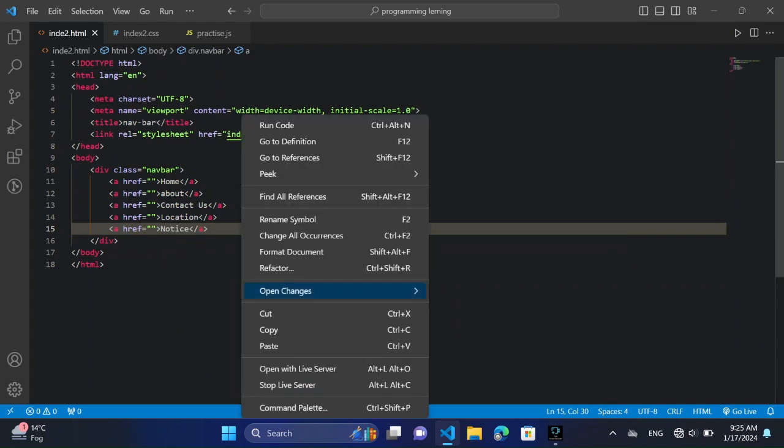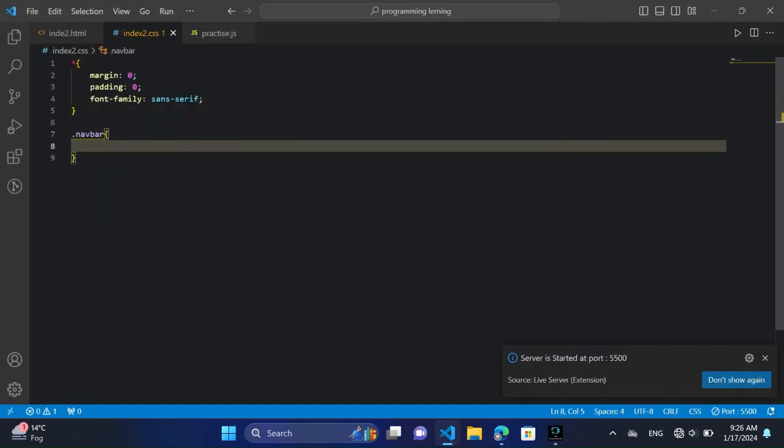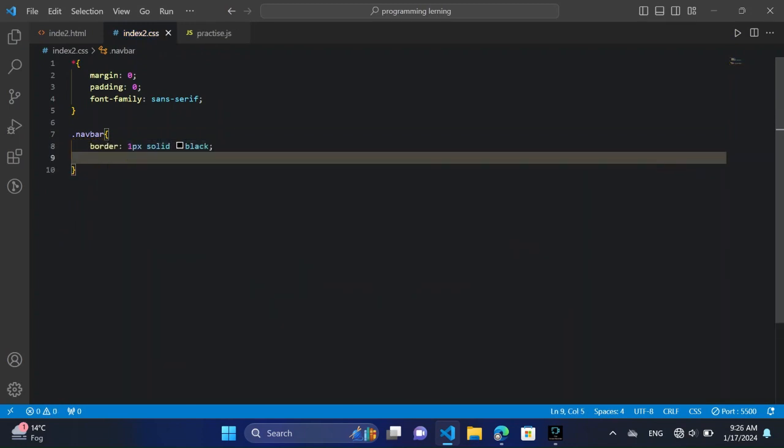And open this file with live server. You can see there is no style in the menu. Copy this class name. Let's style the menu bar with the style.css file.